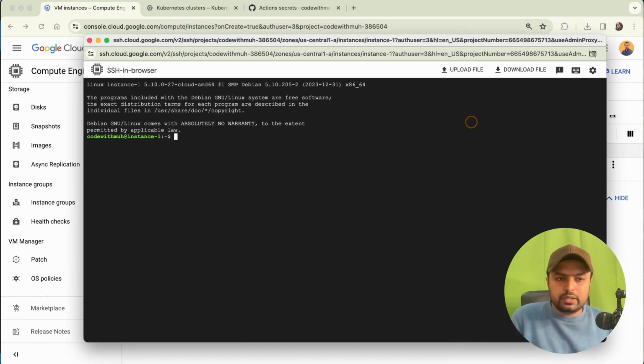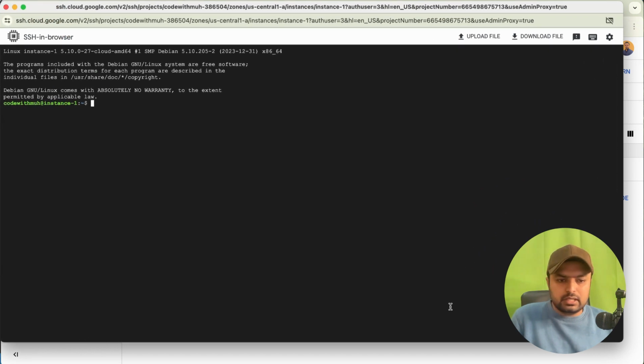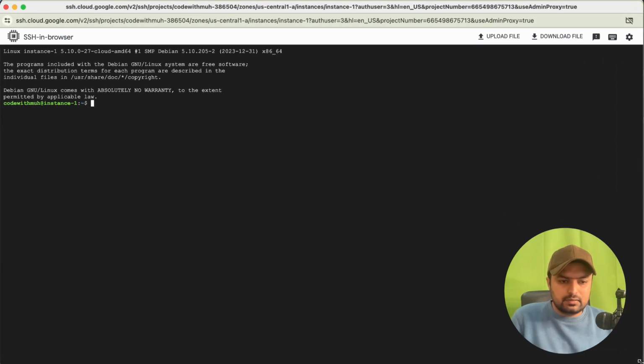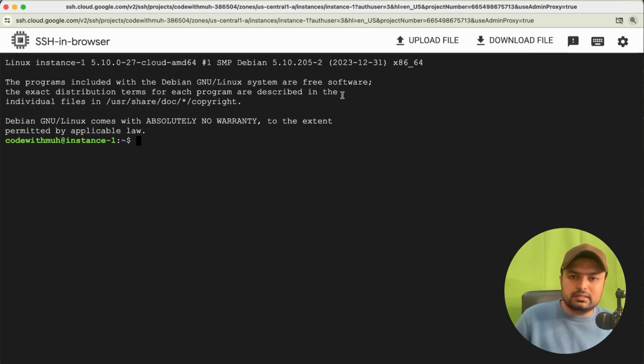So we are now connected. I will just make the size bigger so you guys can also see it. Alright, I think the size is enough now. So we are connected with our instance.